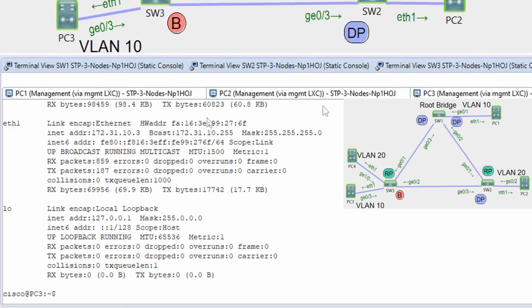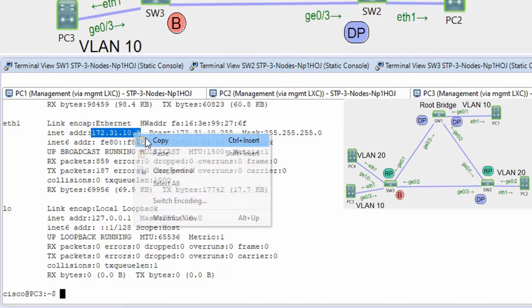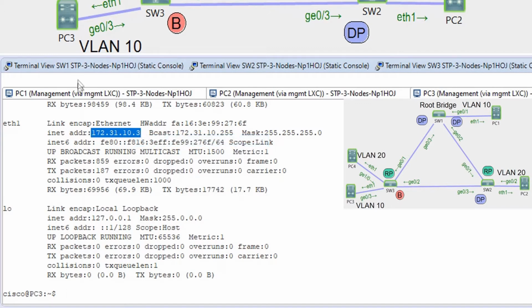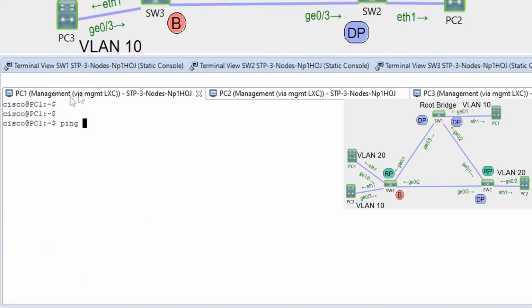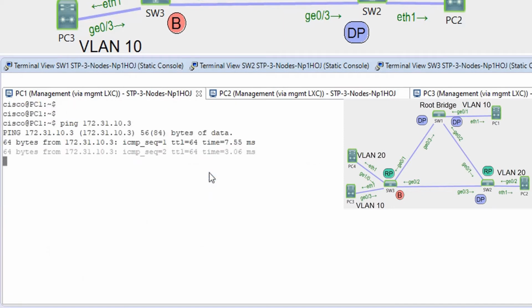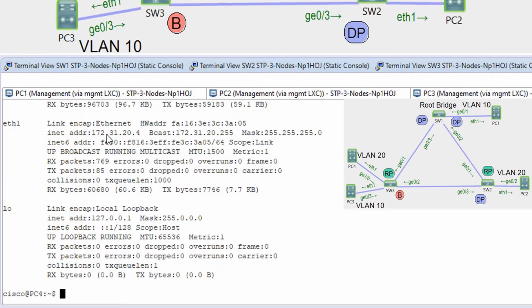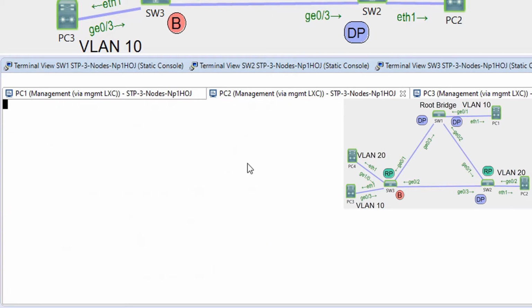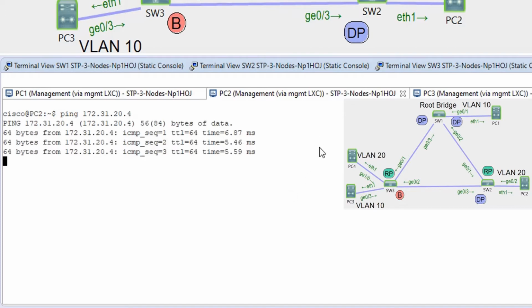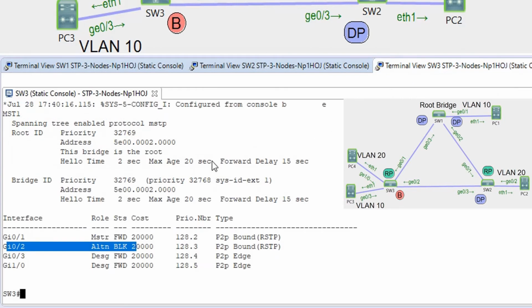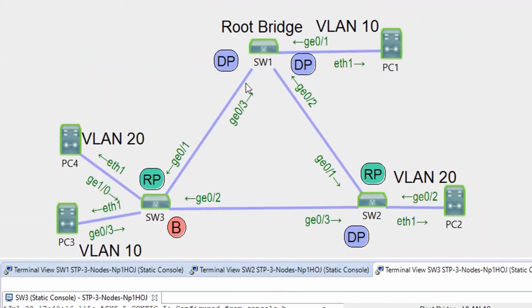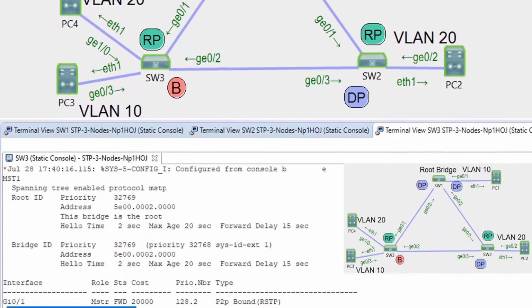Let's see if we have connectivity. PC3 is in VLAN 10 and it has this IP address, and PC1 is also in VLAN 10. Let's go to PC1. Ping. We have ping connectivity there, and PC4 is in VLAN 20 and PC2 as well. So ping, we have connectivity. Now I'm going to prune VLAN 10 from this uplink and VLAN 20 from this.